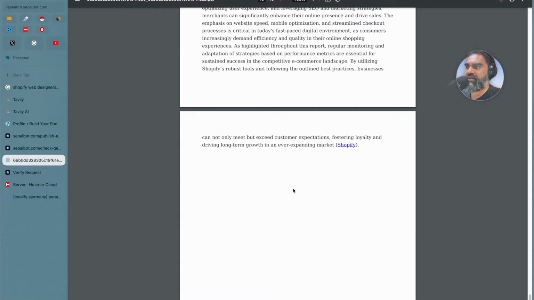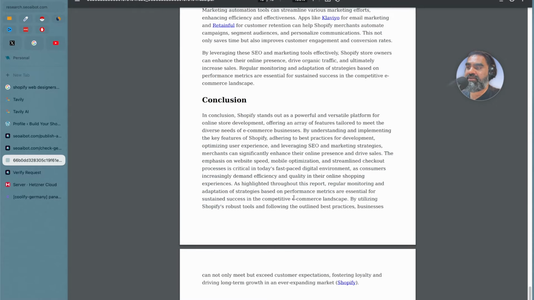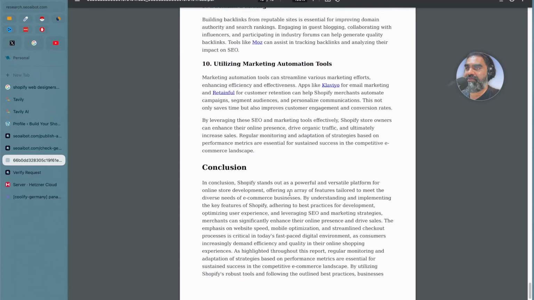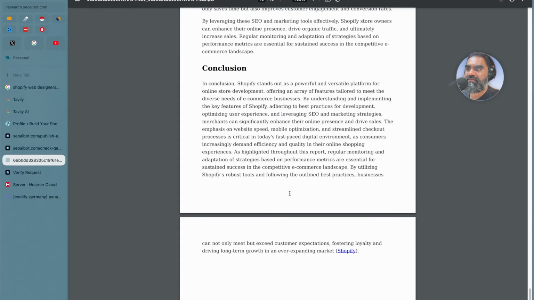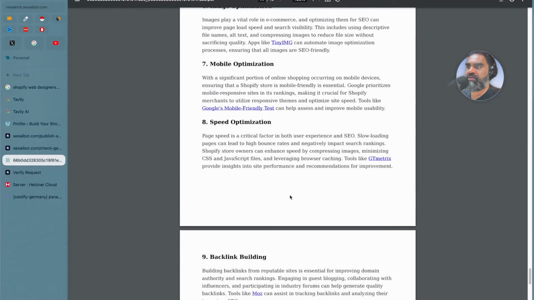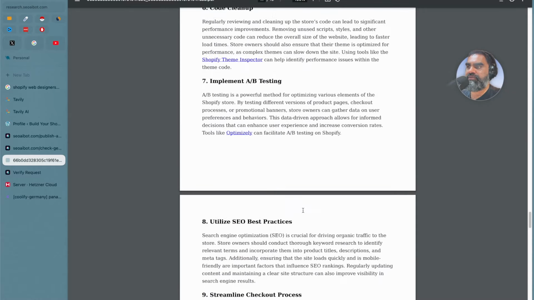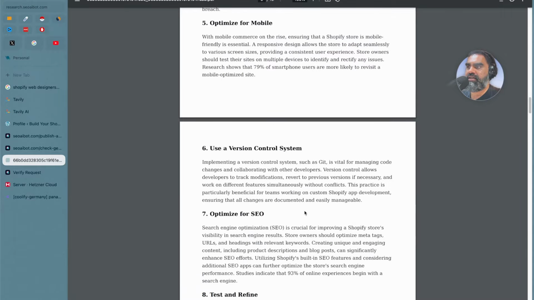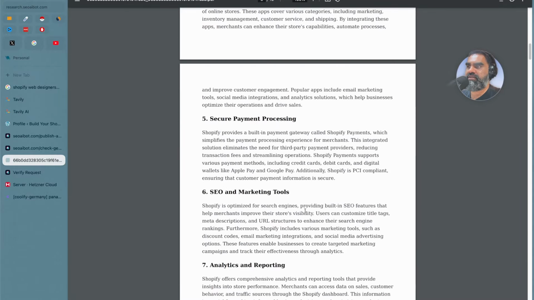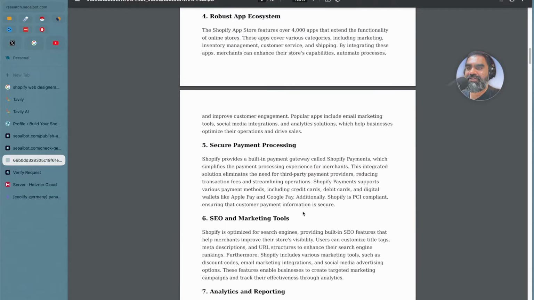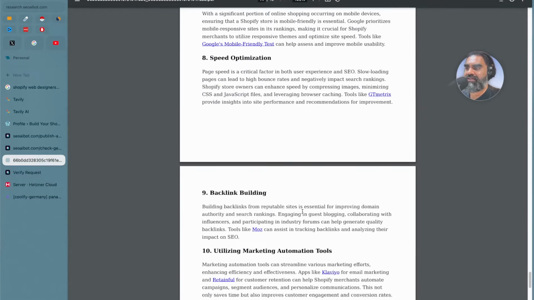So it's pretty comprehensive actually. Again, the length is also adjustable. I have set it to maximum now. So I think it's still 14 pages long. It's not so bad actually.